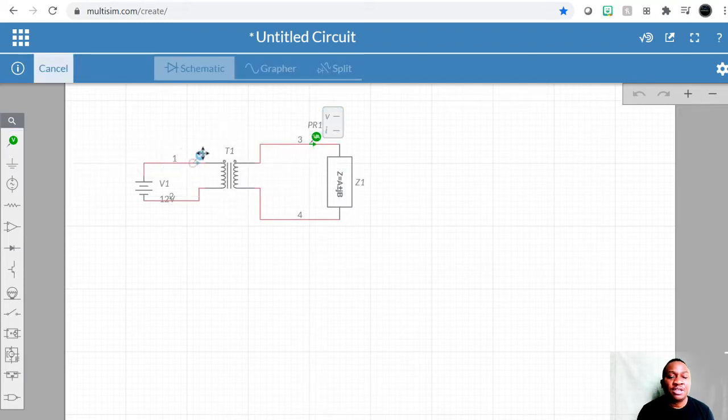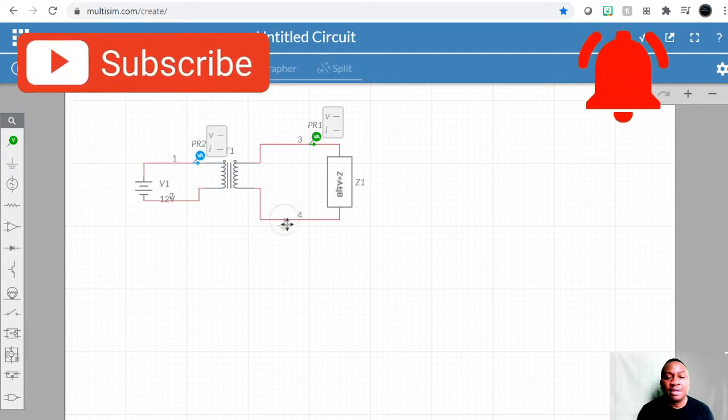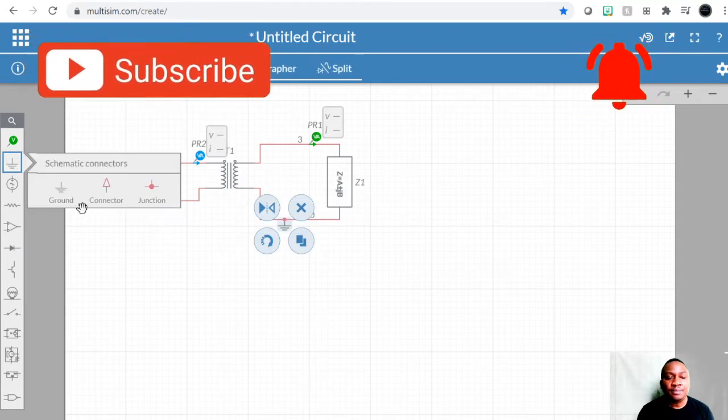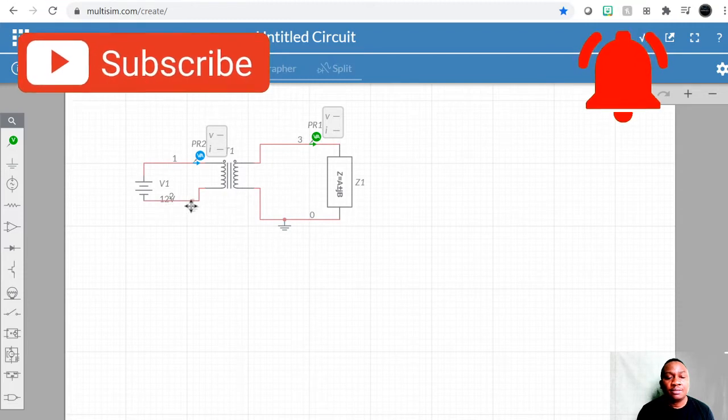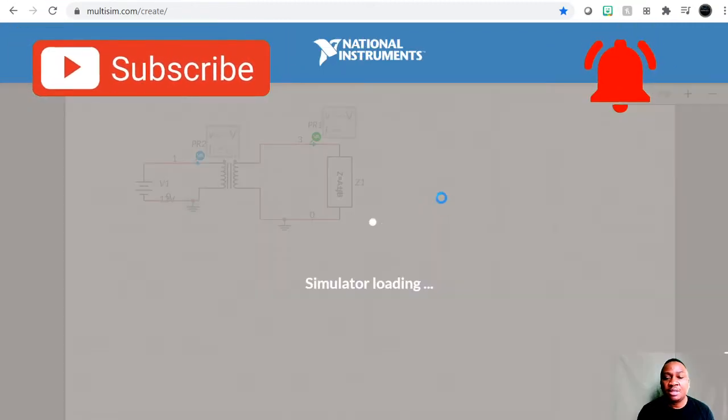Again, we're trying to measure the input and the output, right? So don't forget to put your ground. The reason being that our meter has a ground reference. Alright. I think that's all we need. Now let's run it.